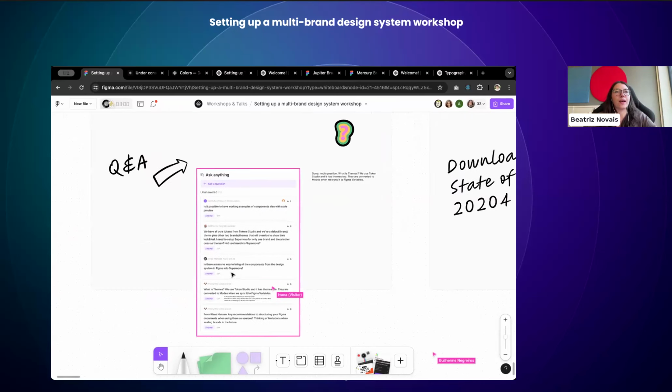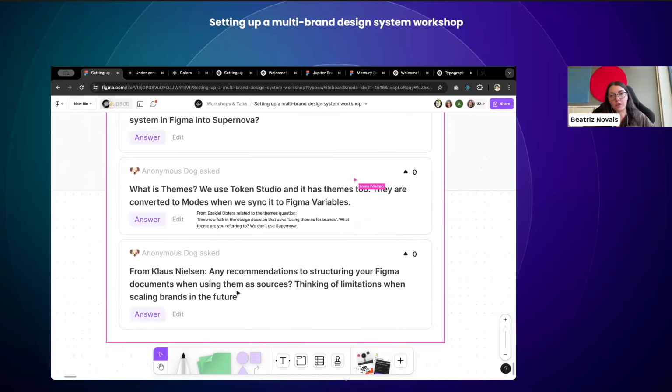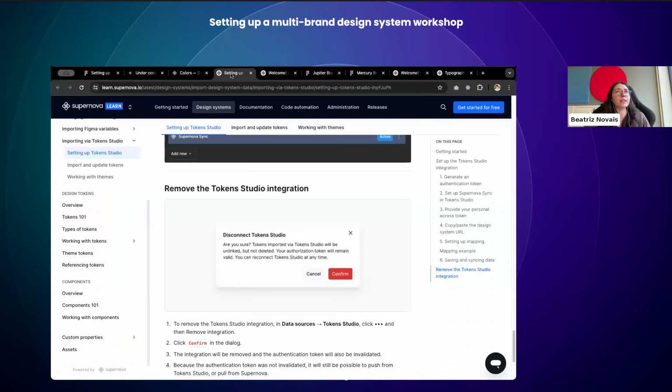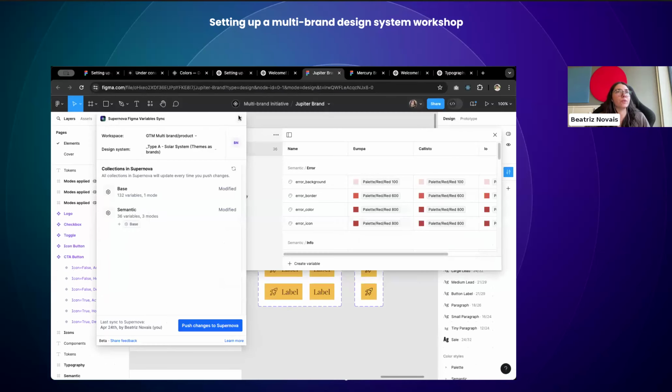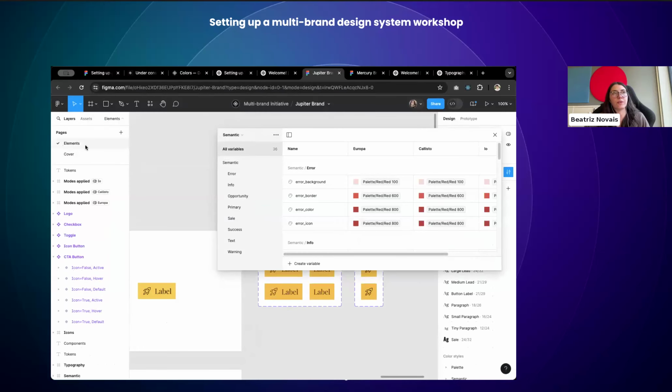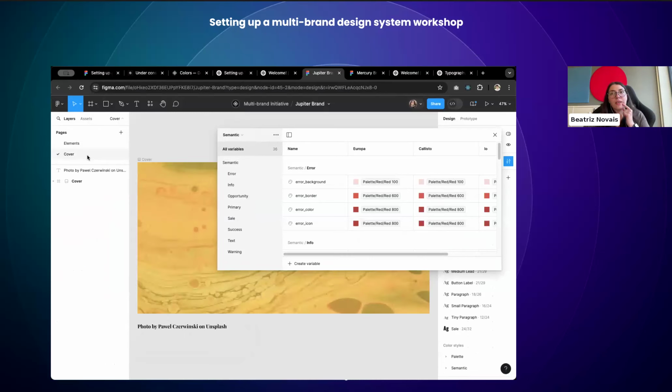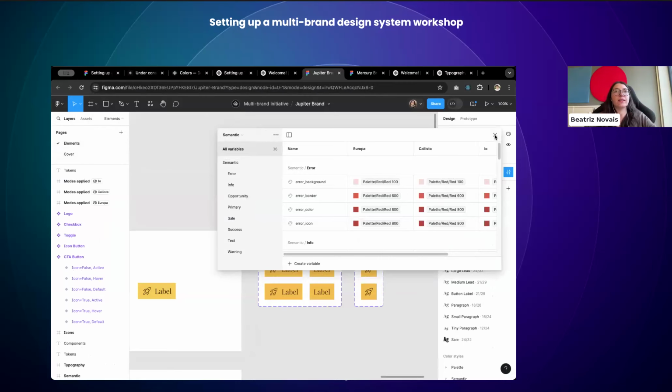So one recommendation that I could give you, if it's easier for you to manage to have all the brands under one design system, definitely organizing, utilizing the pages. We see this as a very common practice amongst our customers. So each component will be in a certain page. This is definitely something that is very common practice.